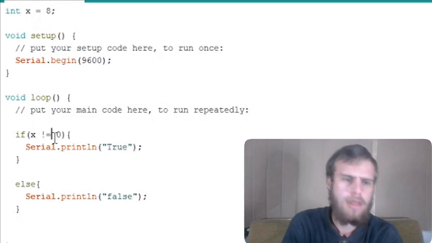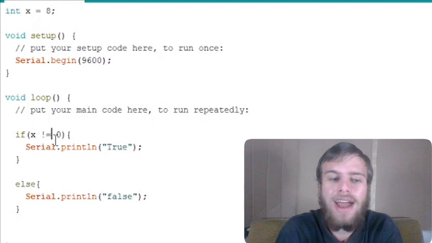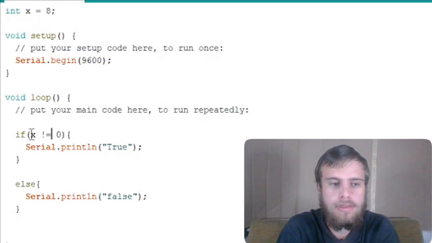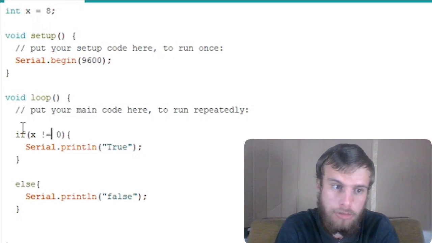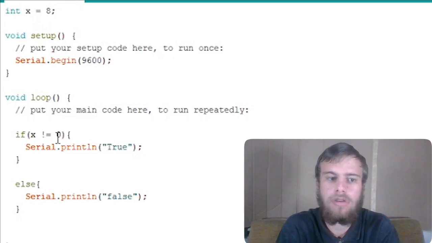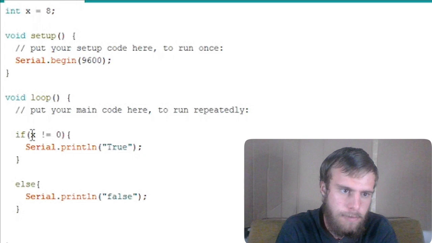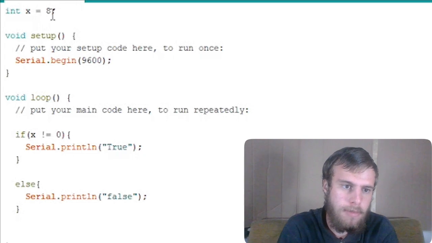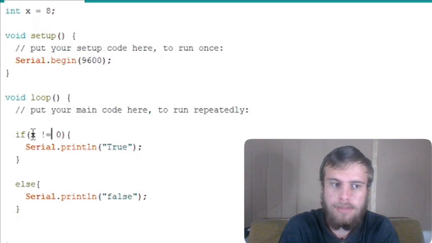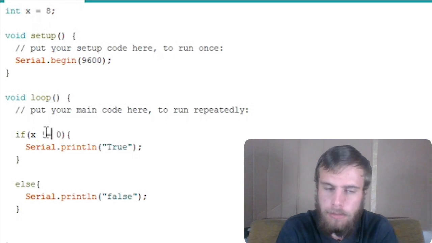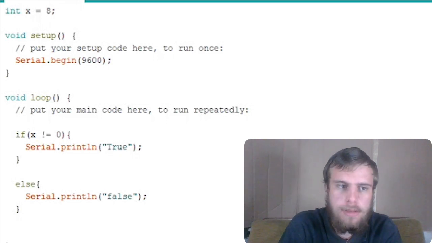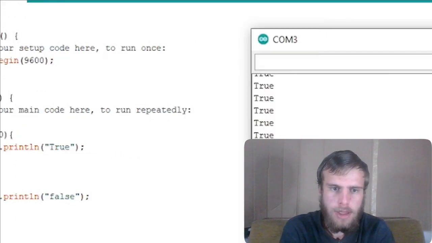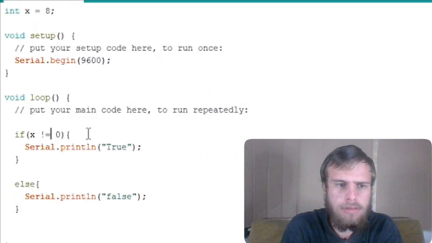So what does this mean? This means that if x is not equal to 0, then this statement is going to be true, because if it's not equal to 0, then it's true, right? But if it is equal to 0, then it's false. Right now x is equal to 8, so this is going to be true since x is not equal to 0. It's going to come into this statement and print out true. Let's go ahead and see that. We'll open our serial monitor, and as you can see, we got true. So basically, that's that.